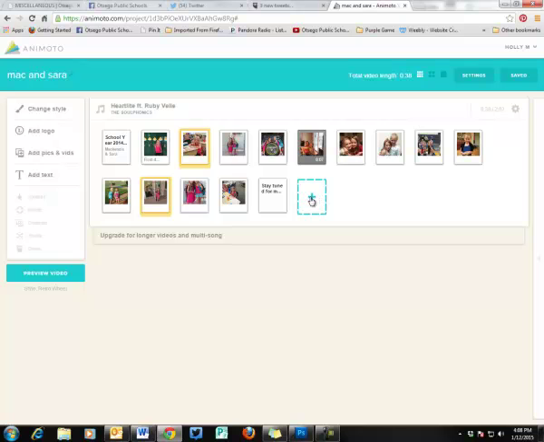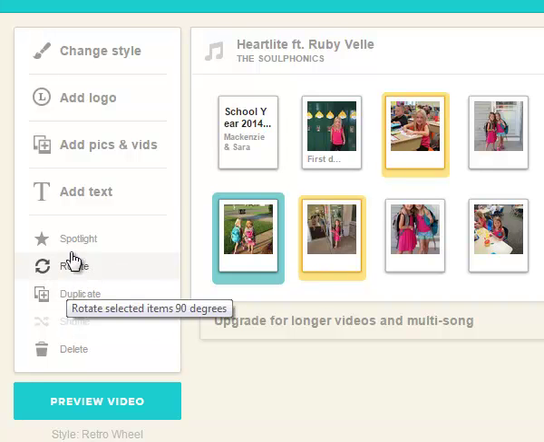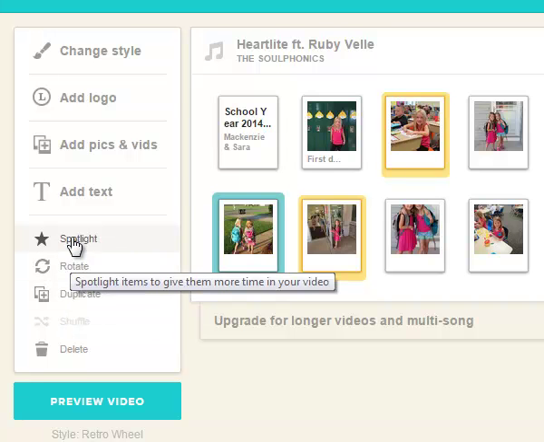You can continue to add pictures. Now this video will only be 38 seconds long because that's how the length of time it will be before my pictures run out. Now you can always change the style. You can always add your logo in. You can add more pictures and you can add more text. As soon as you click on the picture, these other things come up too. You can duplicate that picture, rotate it, spotlight it. That's that little star that you see there.